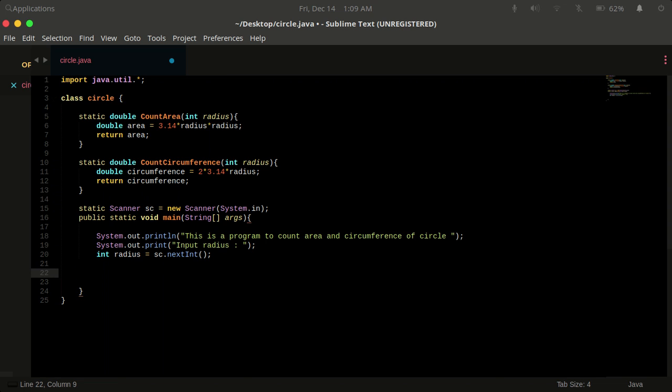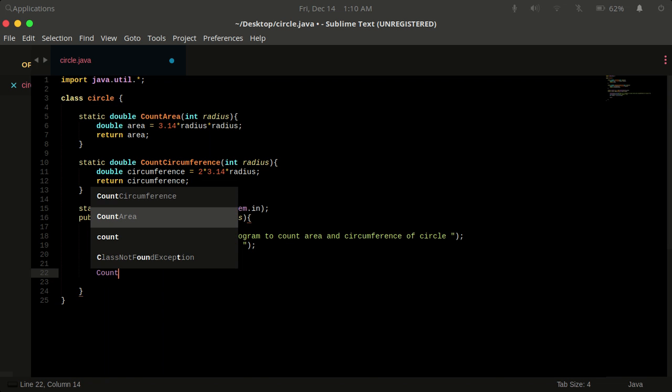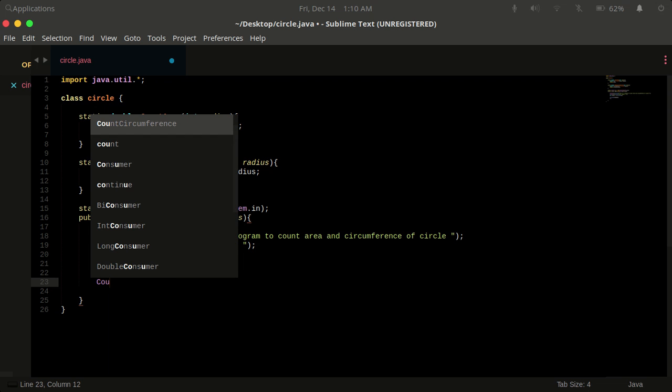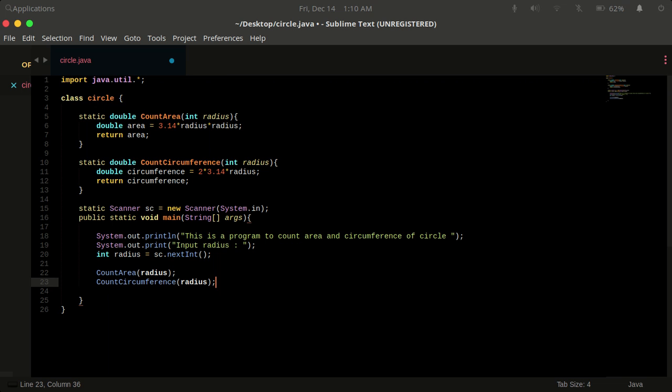How? Okay, first, when you want to call these two methods, you just write the method name, count area, and pass the value of radius. For the circumference, same, yeah. The difference is this is a parameter, this is also a parameter, but in this it is named an argument.